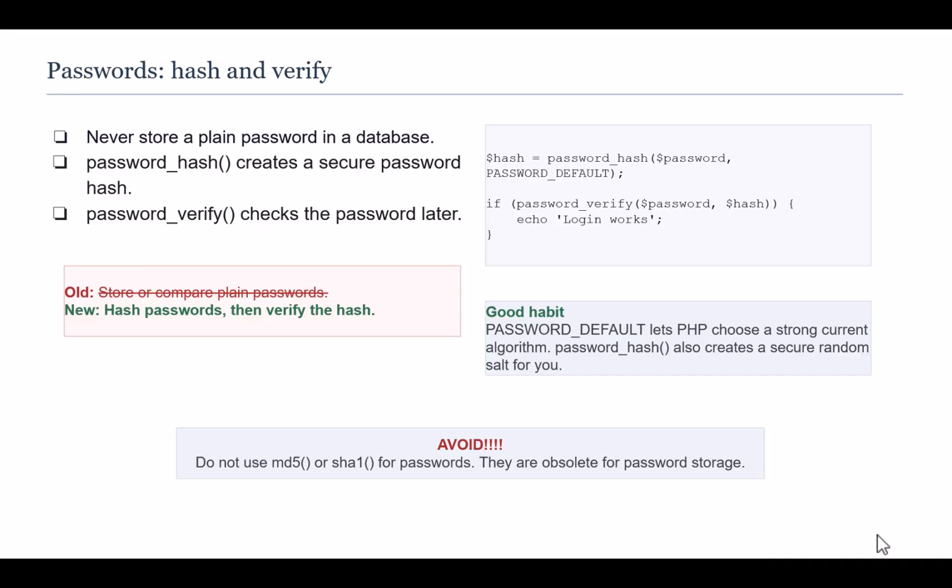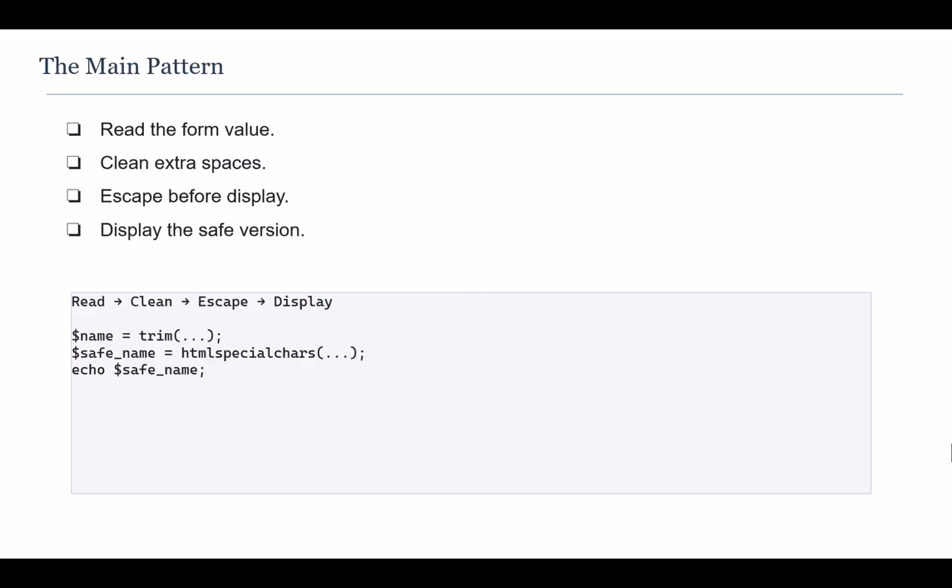Old tutorials may show MD5 or SHA1 for passwords. Those should not be used for password storage in modern PHP. Use password_hash and password_verify instead. The main pattern is to read the form value, clean extra spaces, escape before display, and then display the safe version. This is the main pattern for using strings: read, clean, escape, display.